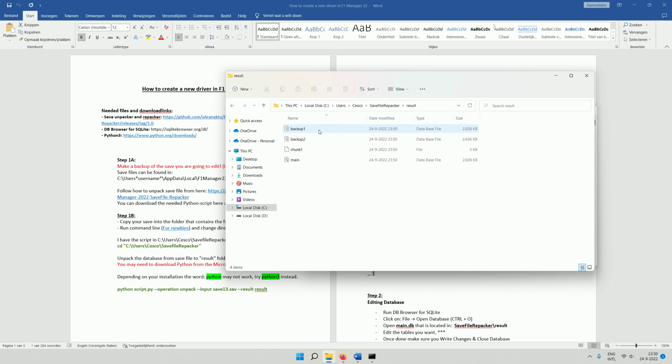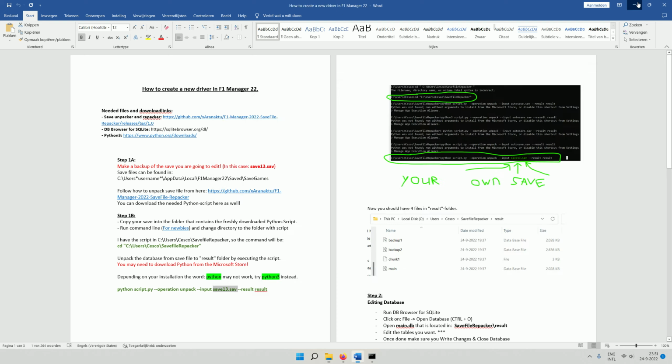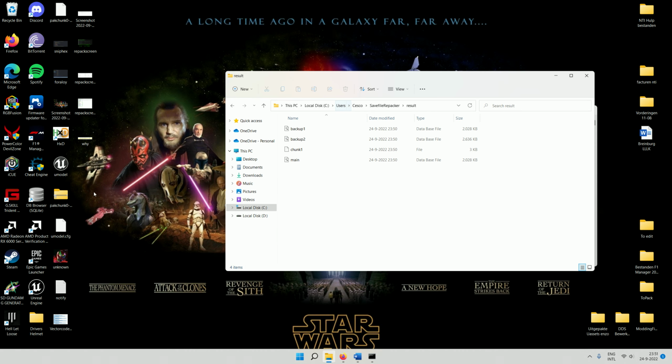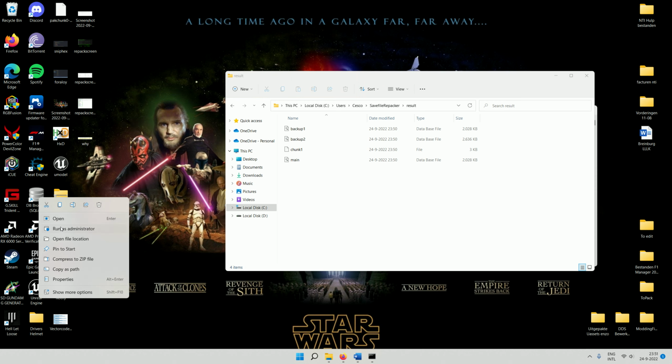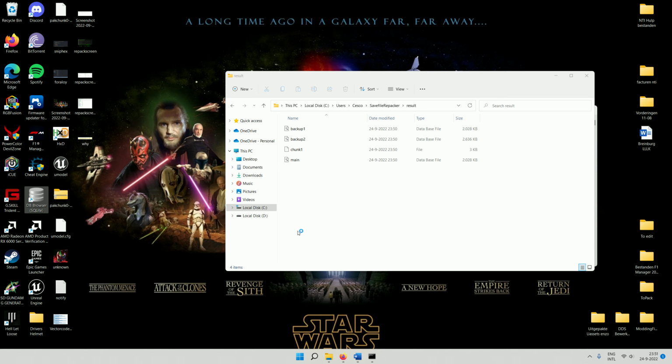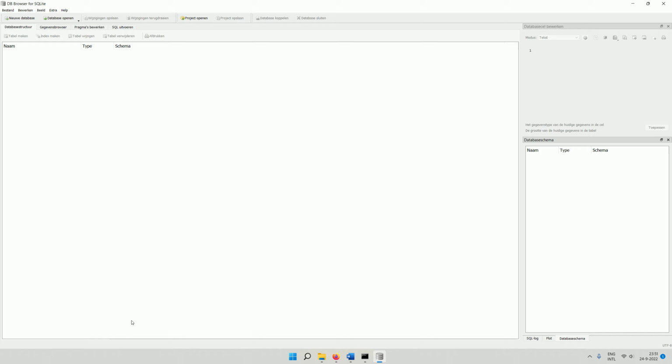We want to open result, and you'll see in here 4 files: backup 1, backup 2, chunk 1, and main 1. Main is the file we are going to edit through our program called DB Browser for SQLite. So we're going to run DB Browser as an administrator. And again, my application is in Dutch because I'm from the Netherlands, but what we're going to do is open a database. That's probably what it's called in English.